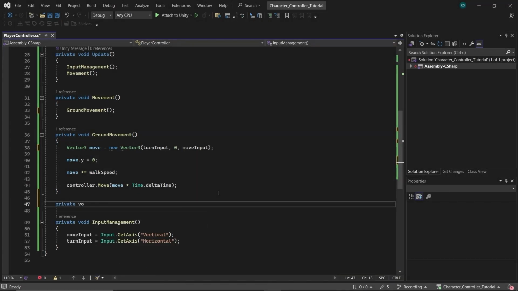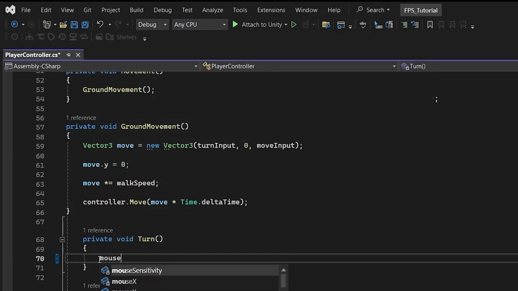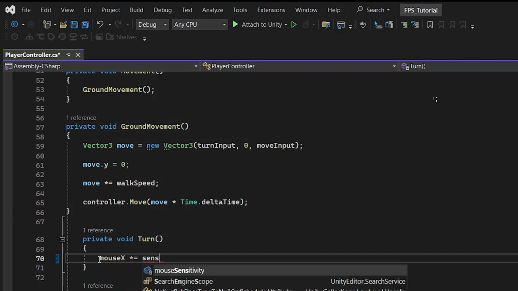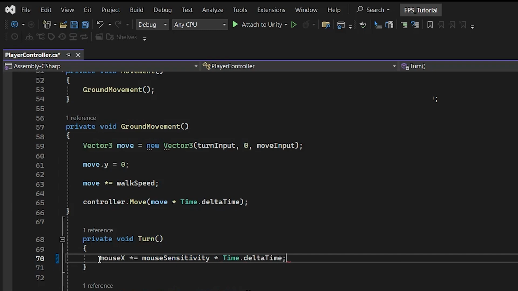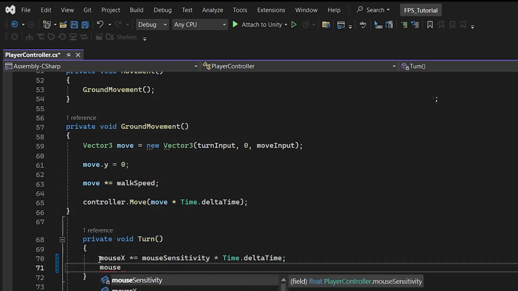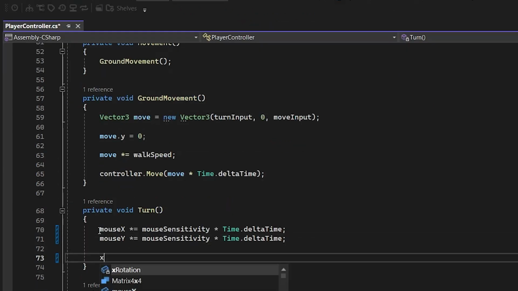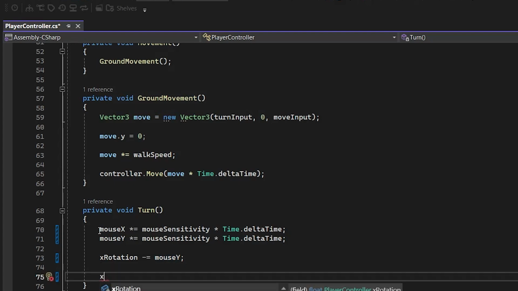Now create a turn function and inside it, first multiply mouse X and mouse Y by mouse sensitivity and Time.deltaTime so that we can adjust the sensitivity later on. Then subtract mouse Y from X rotation to get the X axis rotation value for the camera. We used mouse Y here because the vertical movement of the mouse controls the camera's up and down rotation, which is the X axis rotation.